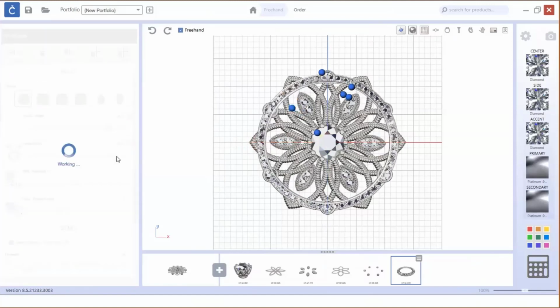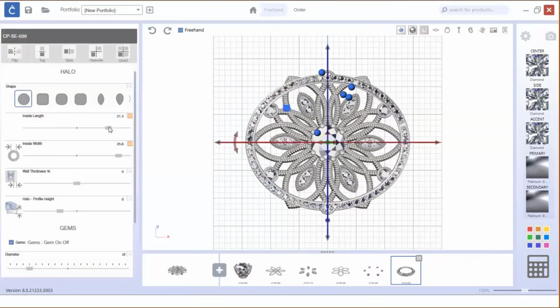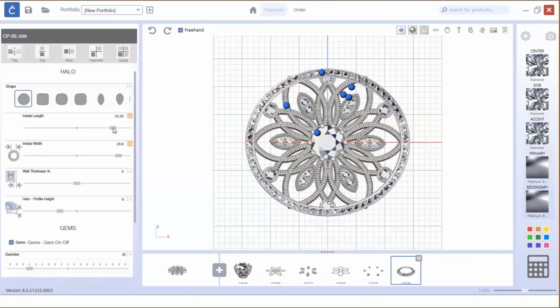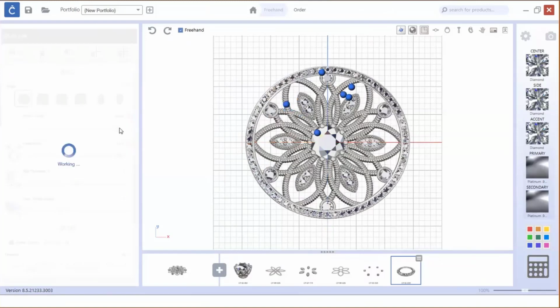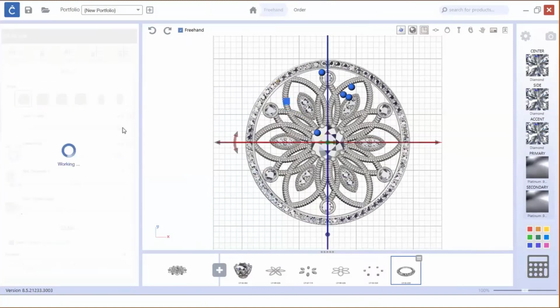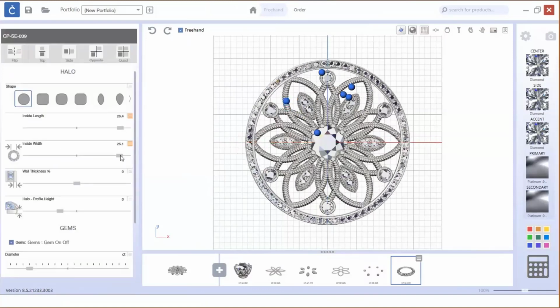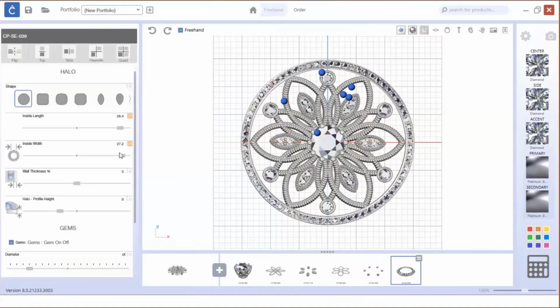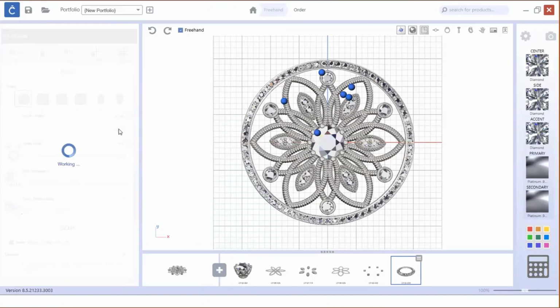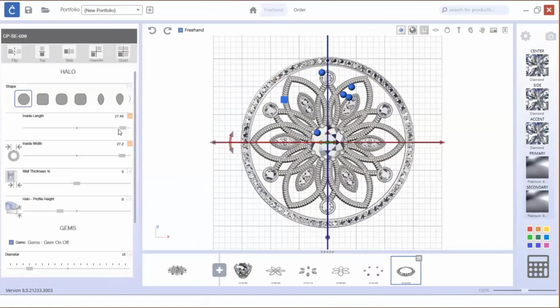So here we're just increasing till we get to about the edges of that piece. Almost there. Just about. I'm going to get this one pretty close to that first one. Let's reduce it ever so slightly.